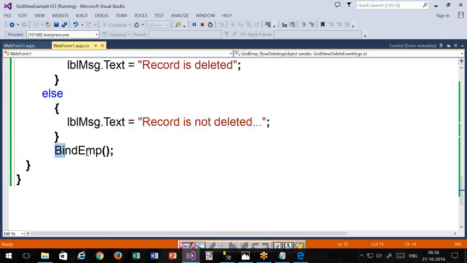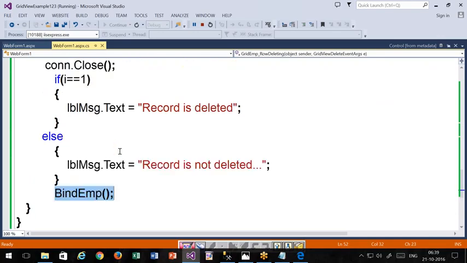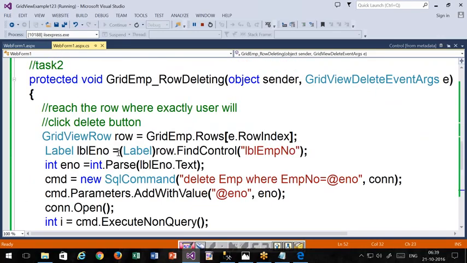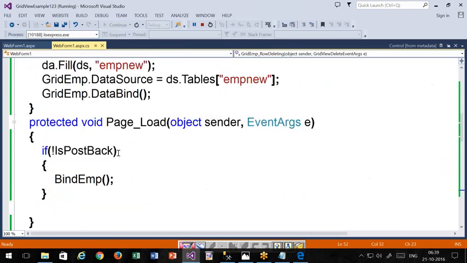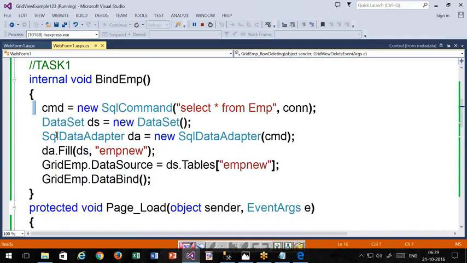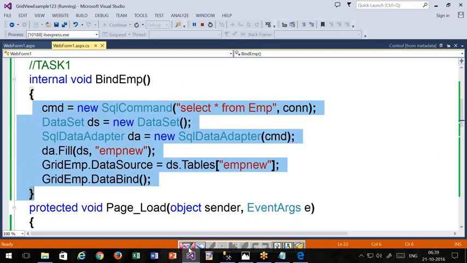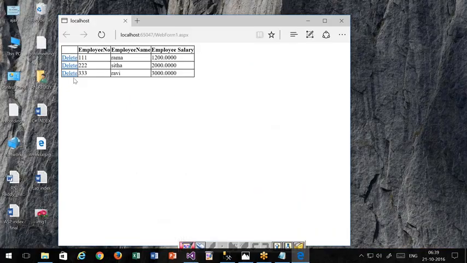That is the reason we are calling a method called BindEMP again. What is the BindEMP method going to do? Binding the latest data to the GridView. That is the reason the GridView will have how many records if you click the delete button? 2 records. Now the record is deleted. I think lagging is there. Wait for 1 second, screen lagging. Record is deleted. Observed.